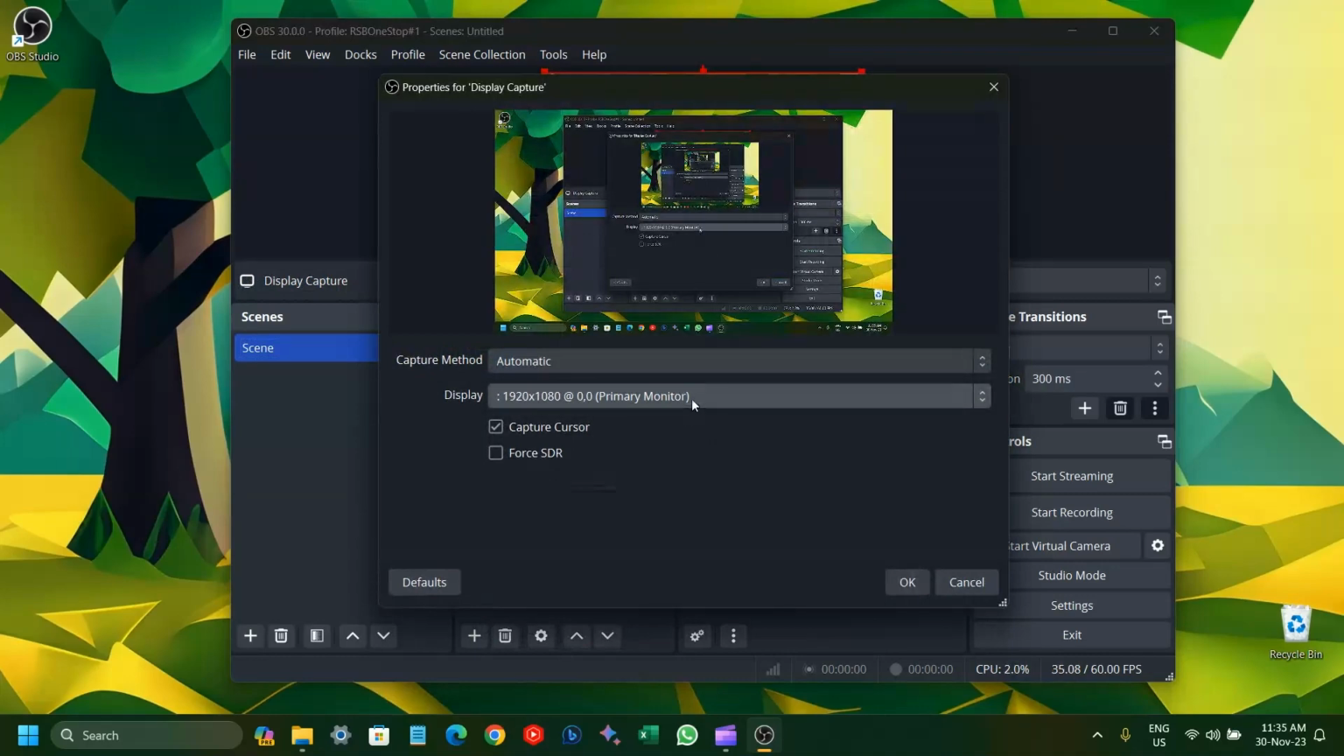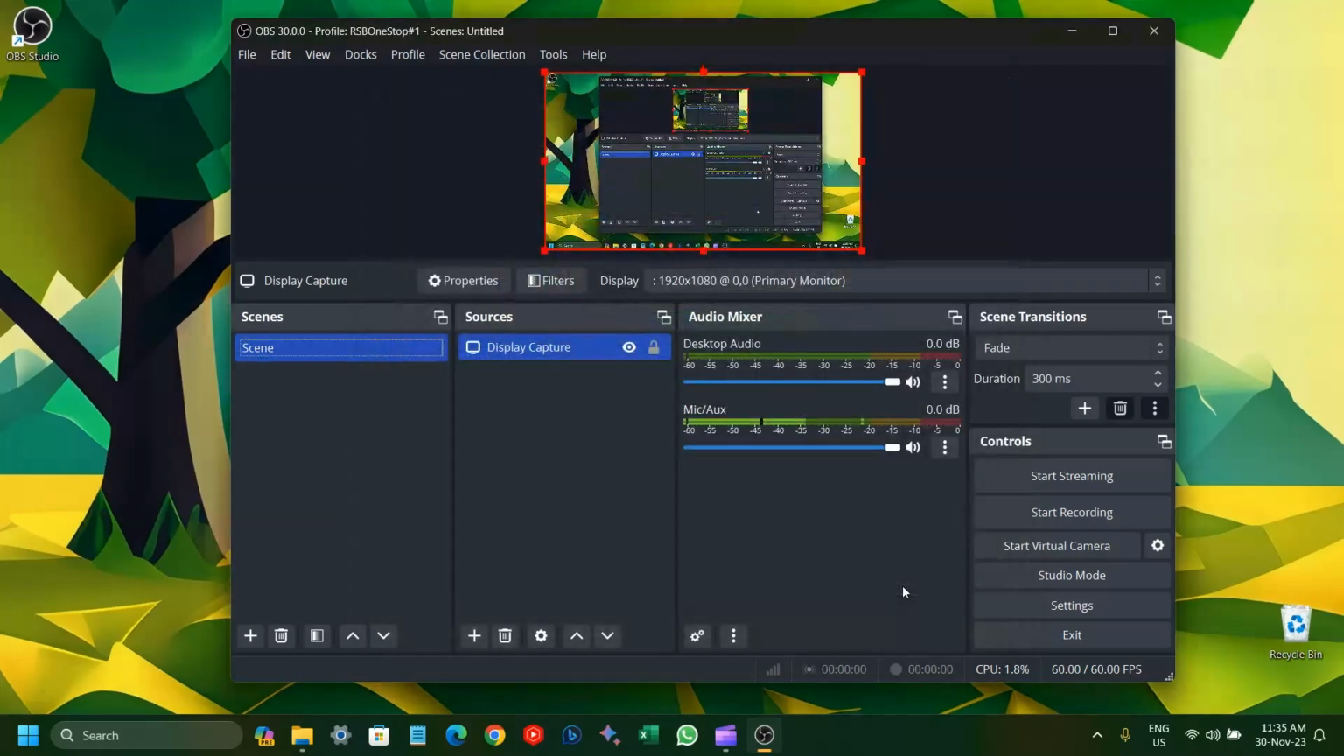window. Here, you can choose whether to capture the cursor while recording. I generally prefer to keep it checked, as I would like to capture my cursor moments. Now, click OK and let's move to a few more additional settings to finish the configuration.